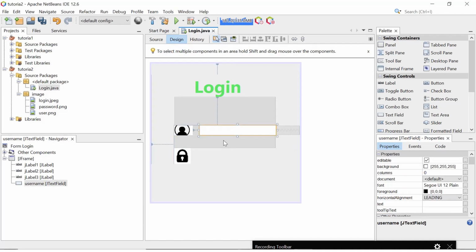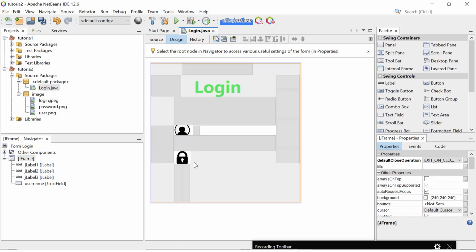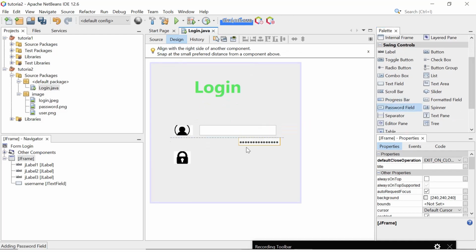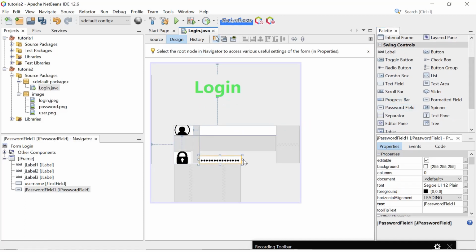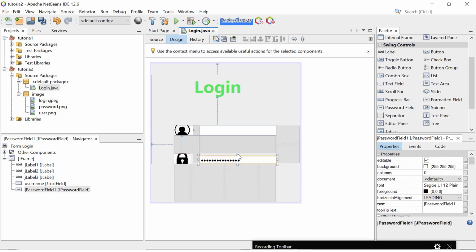Okay, so this is a username, and then I have to reduce the size. All right, I now have to pick the text password field. So we already have a password field for this. Okay, so this is the password field. Then I need to reduce this to take up the size of that. All right, our two things are okay.